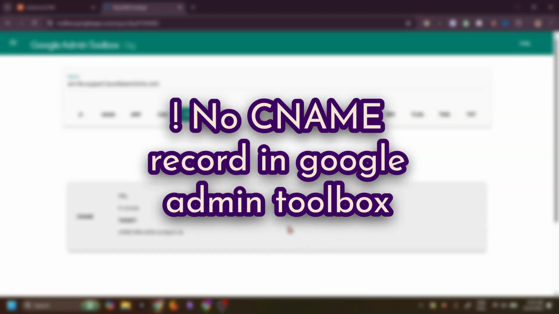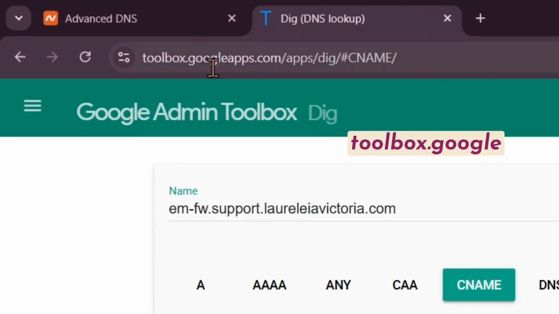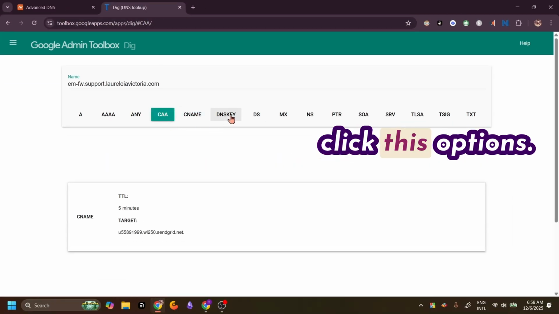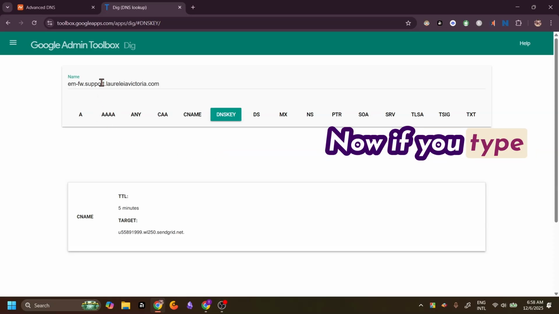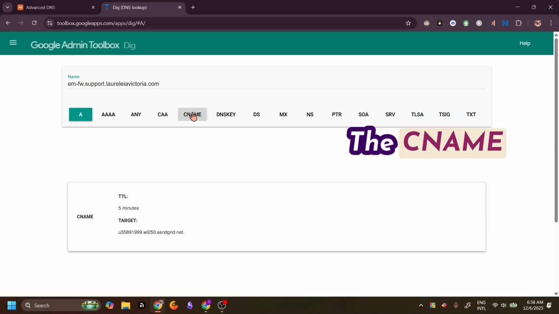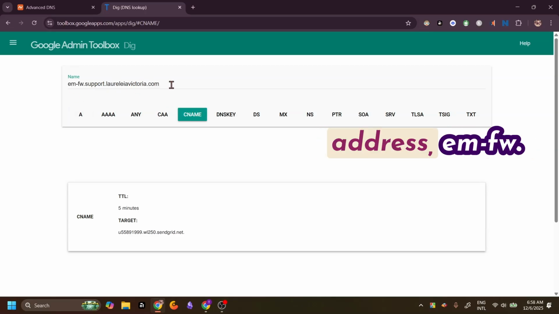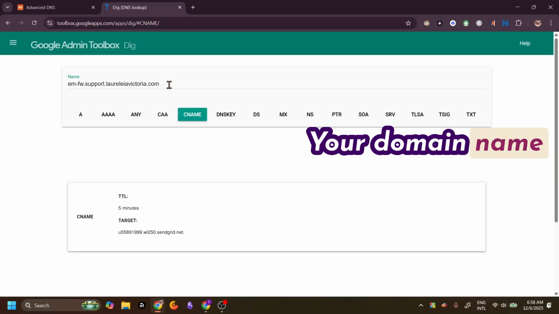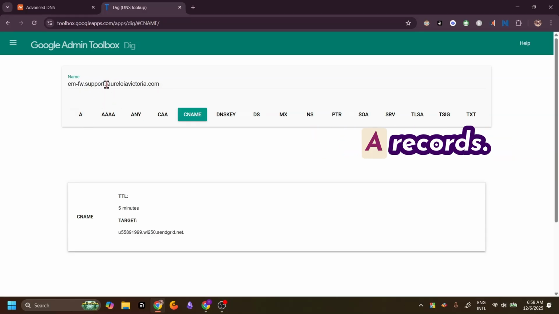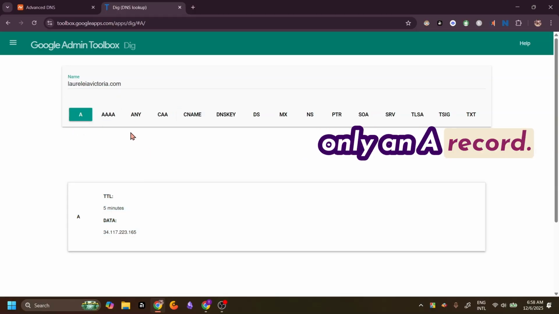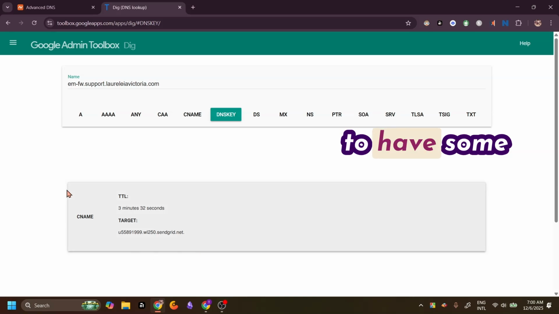Another way to do this is by going to toolbox.googleapps.com/apps/dig. This part will appear if we click these options. Now, if you type your domain name and don't see any CNAME propagation, don't be afraid. The CNAME propagation will be shown for this address, em-fw.support.your domain name. For only your domain name, you'll get the A records. So here we go. And there will be no CNAME records, only an A record. And here we get all the records. It is a good way to have some peace of mind.